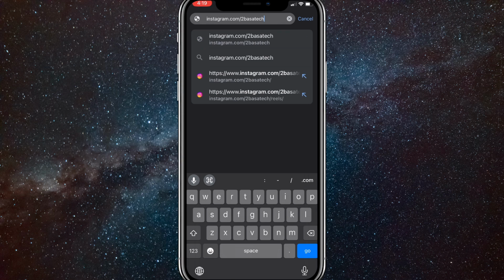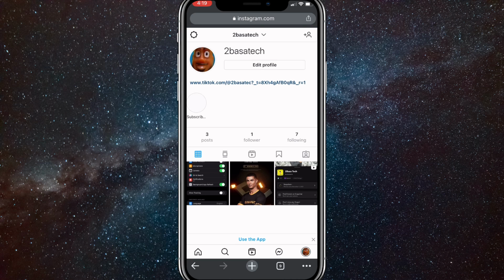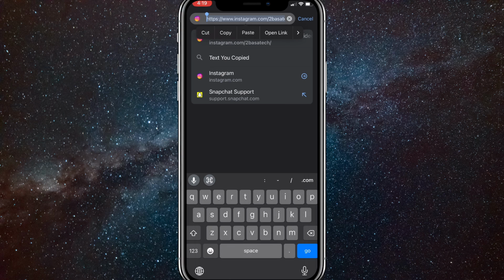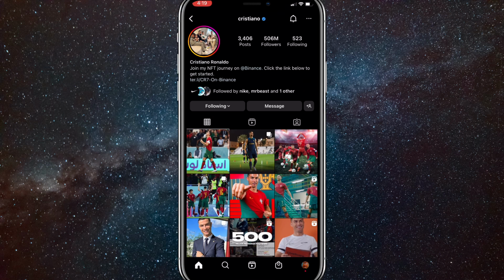Instagram does this to find every single user. Every single user has their own unique link, and it's just their username after Instagram.com. So once you do that, click on the bar in the top and then copy the link. And that's how you do it. Now you have the link to your Instagram.